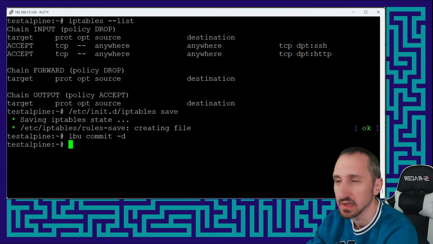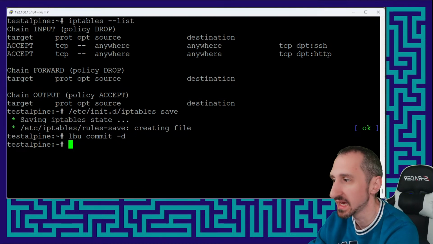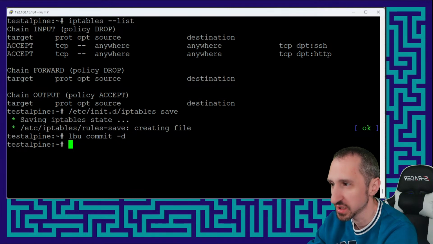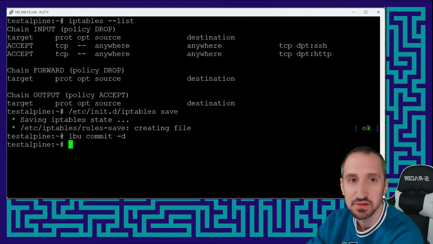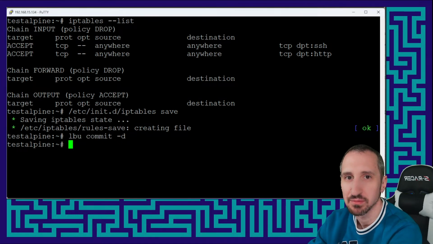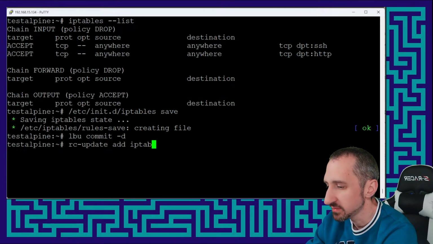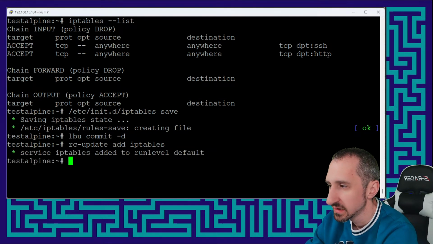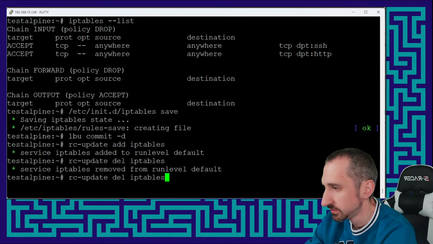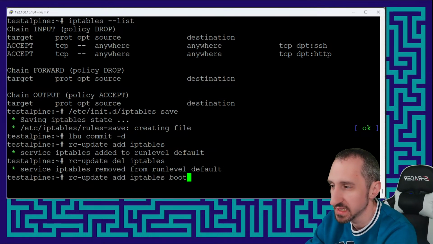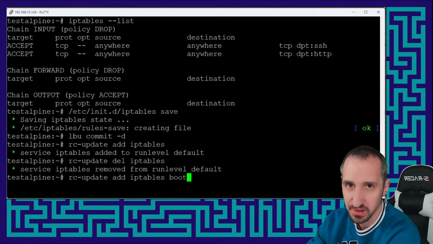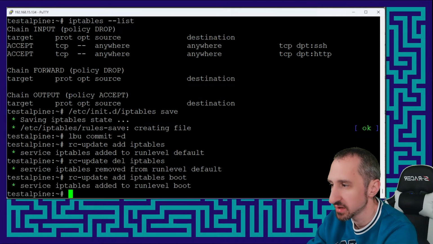So now it's saved into LBU, the fact that we installed iptables as well as the fact that we saved our configuration out. The other thing we want is to make sure iptables starts on boot. So we would do rc-update add iptables. Now, we don't actually want it to run on default, so I'm going to delete that really quick. We want to add it on boot, so iptables boot, because we start our network on boot and want to start it at the same time. So now we see it started at run level boot.